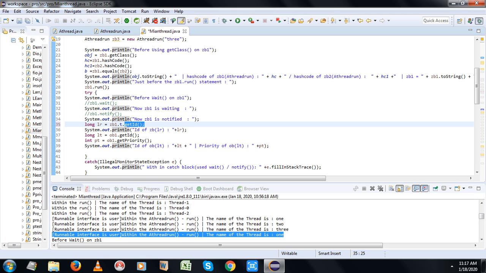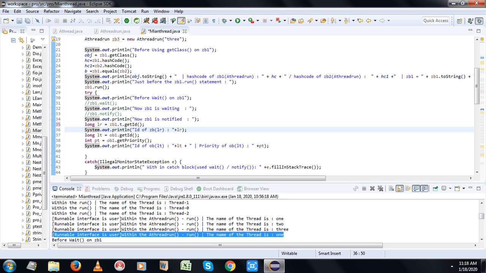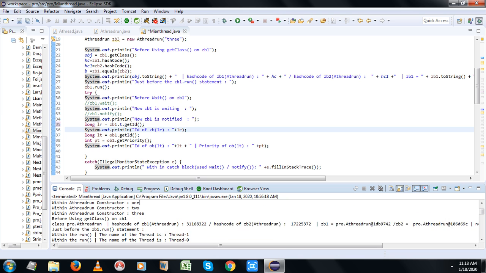And I have called the getId method of the ob1 object, and then you can see again this will print the ID of the object. All right, you can see the output.